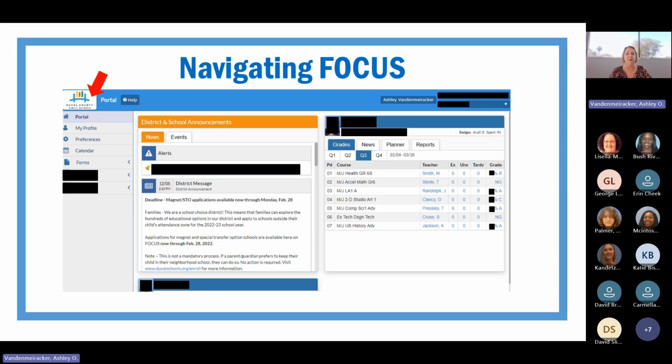As you navigate through Focus, if you find you've gotten somewhere and you're not sure where you're at and you don't know how to get back, you can always click the Duval County Public Schools logo in the top left corner, and it will take you right back to this homepage. Over on the right side, this is where you can toggle back and forth between your student and also the school year. So you can see last year's information if you need to. There's other years, but you can go back for several years and see that information if you need to or want to.